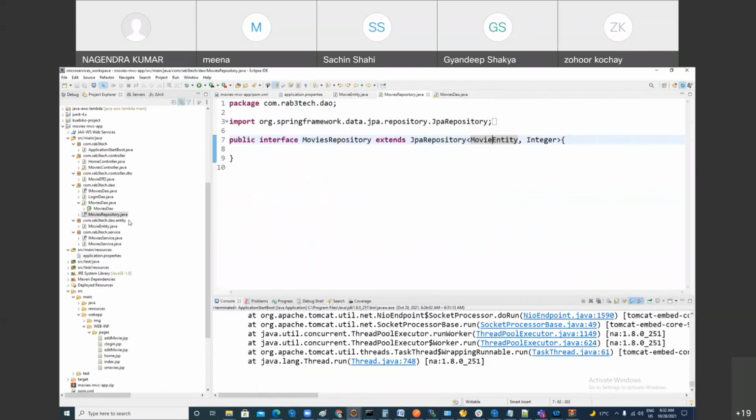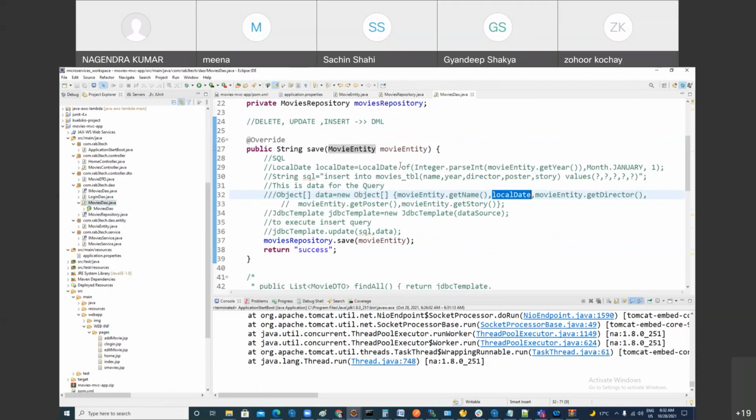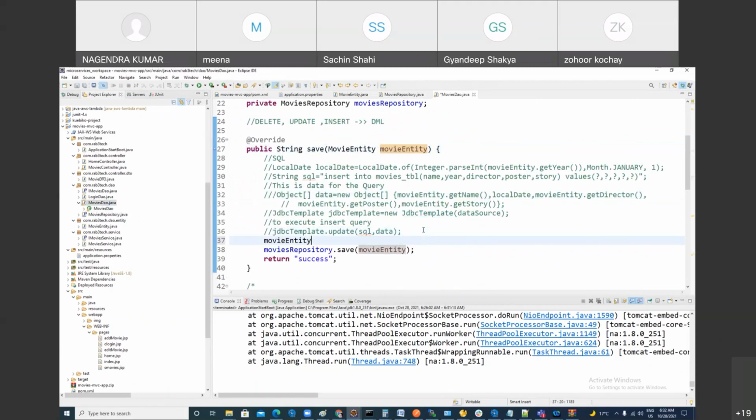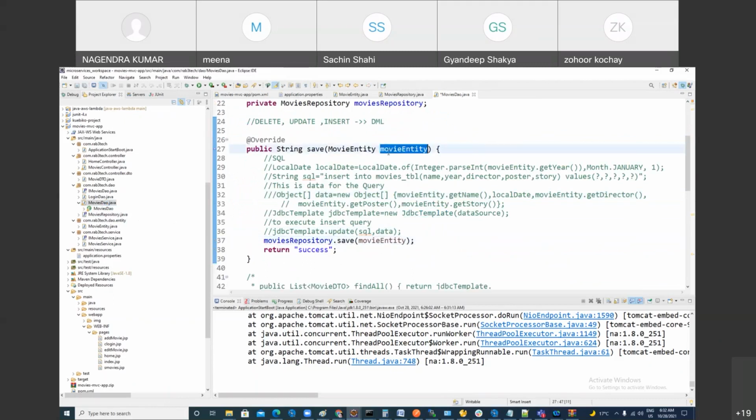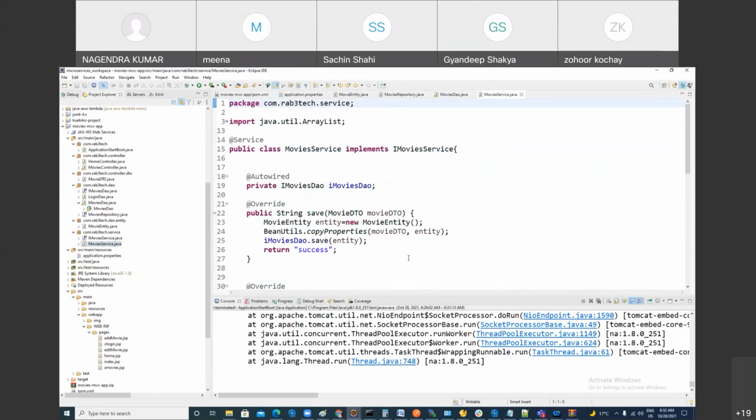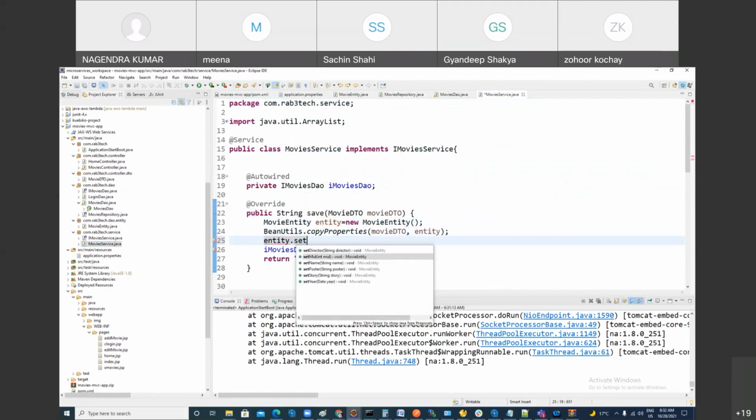Now what I'm going to do? Come to your movie DAO. Like here, I'm going to just set the current date into it, for today. So where can I do this logic, my dear friends? I can do it in my DAO layer. Just set the date. Later we can correct it, okay?